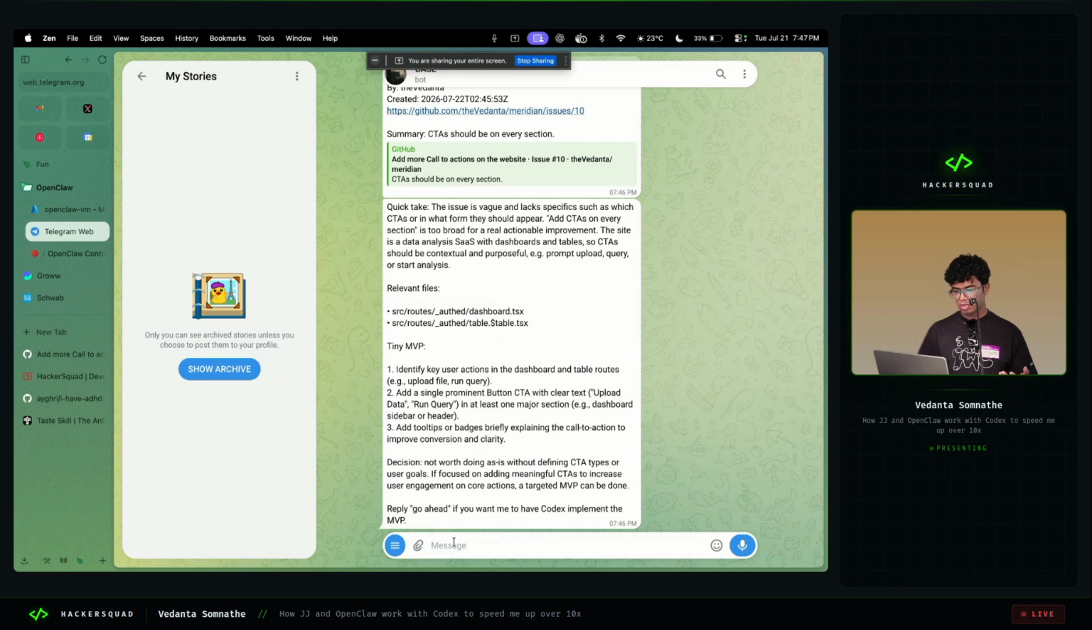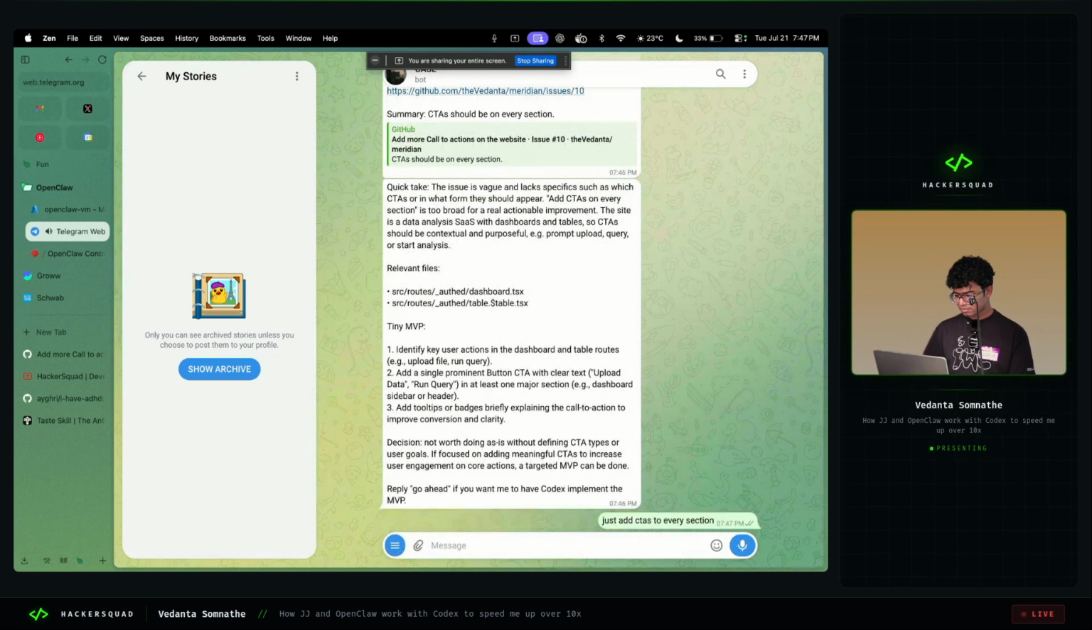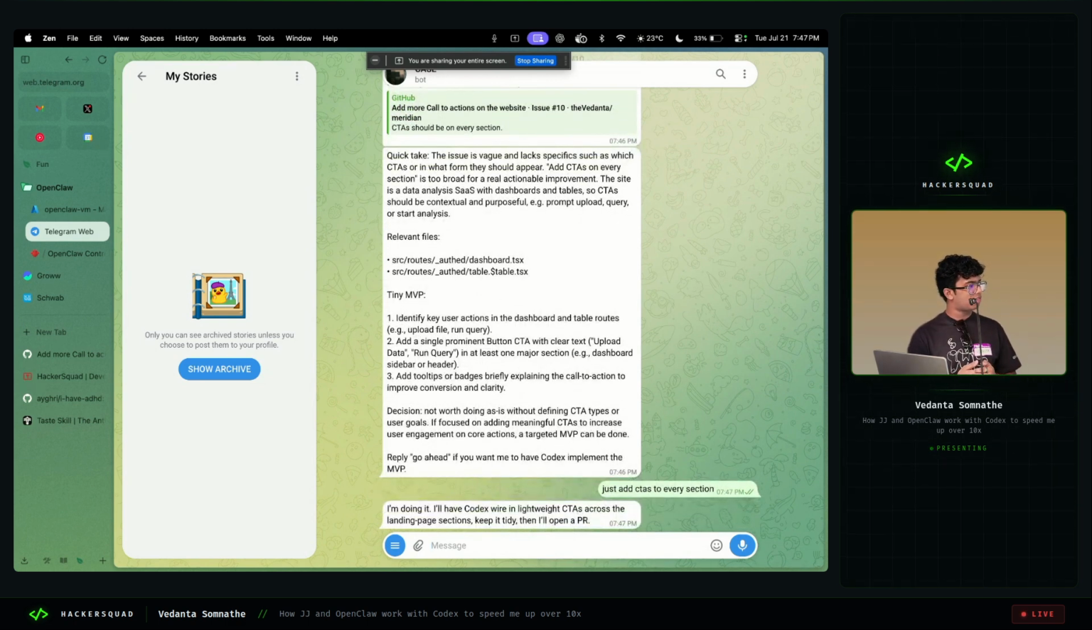So let's say I don't like what this is saying. It's saying we don't want to add CTA types or user goals or whatever. I just wanted to add CTAs as much as possible. So just add CTAs to every section, because we all know more call to action buttons means more users. Whatever I say here is just a loop between me and the agent. This then invokes Codex, which uses Agent Context Protocol, and that spins up a cloud agent to do my work for me. In about 30 seconds, we should be able to see a PR that has the changes we requested. So Codex is working, give it a second.